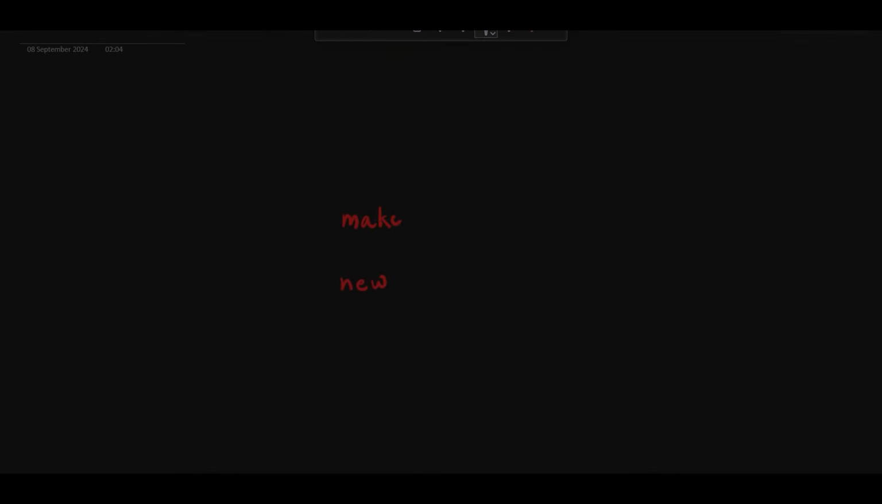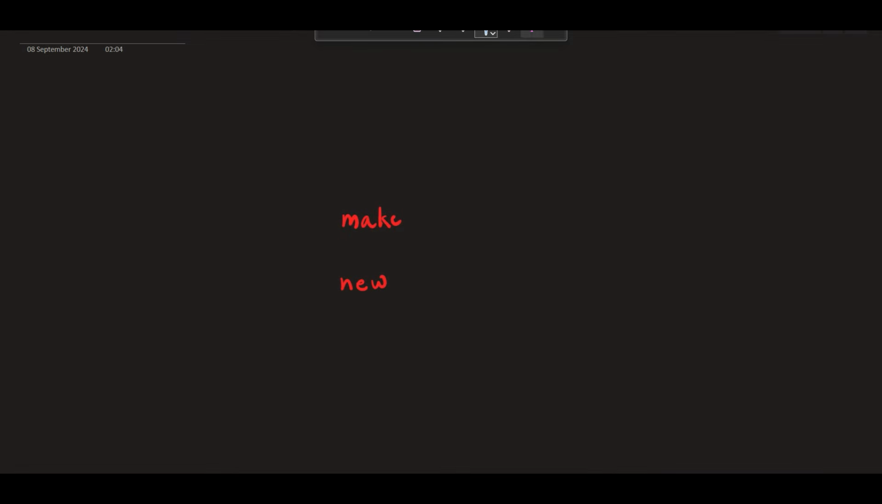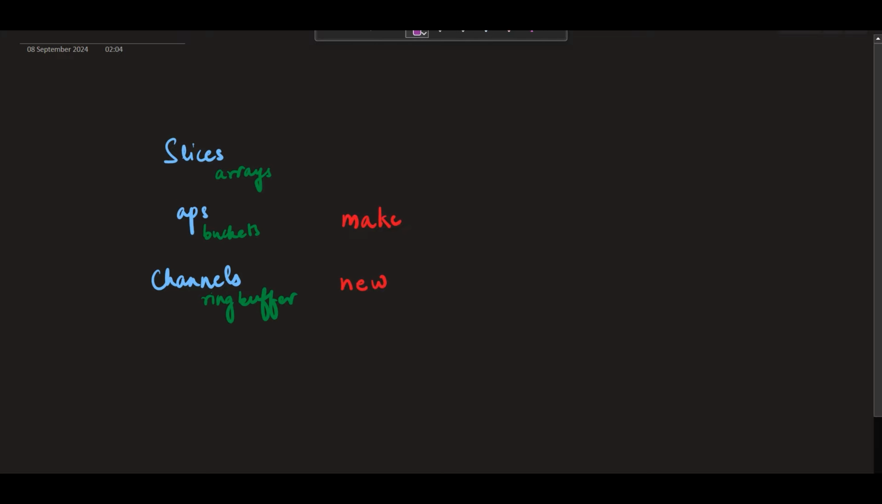Hello everyone. Today we are going to look at the difference between make and new functions in Go in the context of slices. For this, we need to understand how slices, maps and channels are built. All of these are built on top of underlying data structures. We'll look at slices in this video. I'll cover maps and channels in later videos.